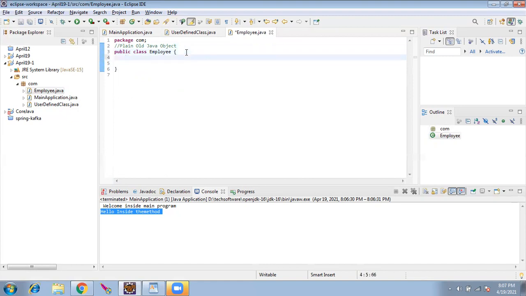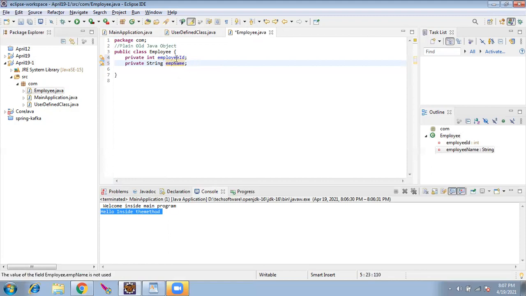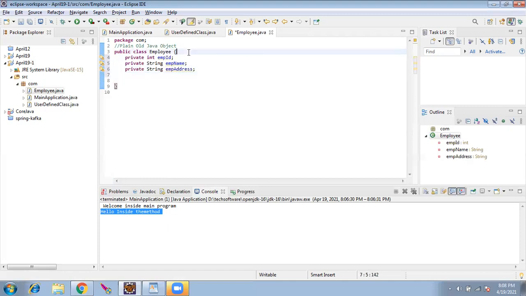So employee can have an employee ID. I'll give it as EMP ID. The data type for the employee ID will be integer. And employee can have a name, employee name. I'll give EMP name just to make it shorter. And employee can have an address, EMP address. So these are called the attributes. We call them variables also. Now these are all private.